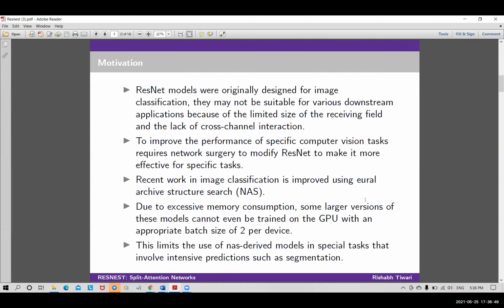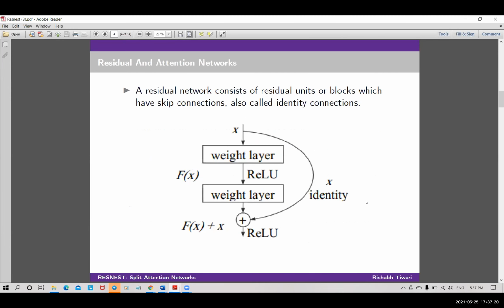and are not best suited for other tasks because of the limited size of the receptive field and the lack of cross-channel interaction. And to improve the performance of specific computer vision tasks that require network surgery to modify ResNet to make it more effective for specific tasks. Also, ResNet consumes very much memory. So for that, researchers proposed this ResNeSt structure.